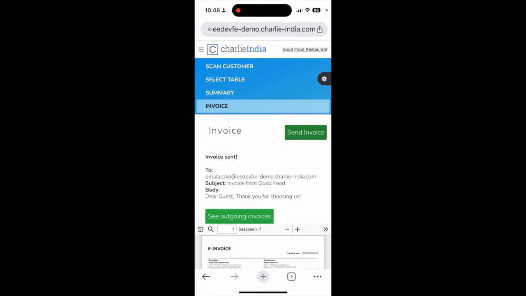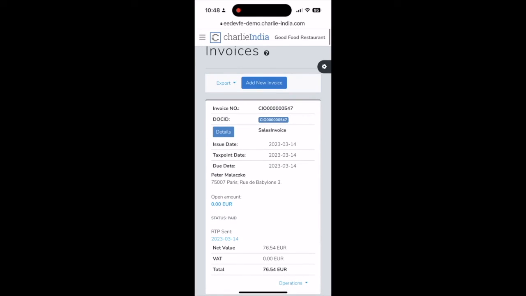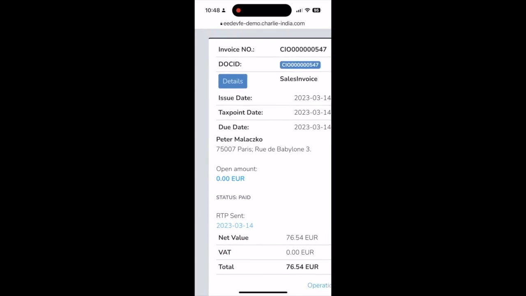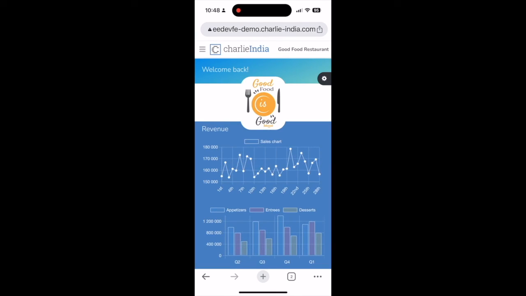Going back to the restaurant's view, you can see that the open amount of the invoice is 0, as the invoice is paid. In the background, the reconciliation of the invoice, payment request and payment happens automatically, which saves a lot of time for accounting. As with Request to Pay, there will be no unmatched payments and errors, as the invoice and payment request are connected through data.